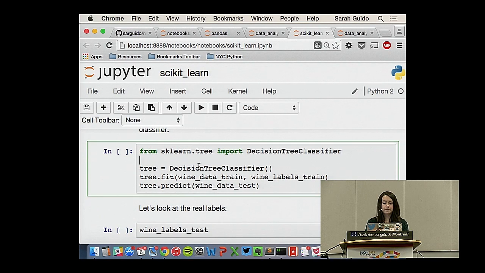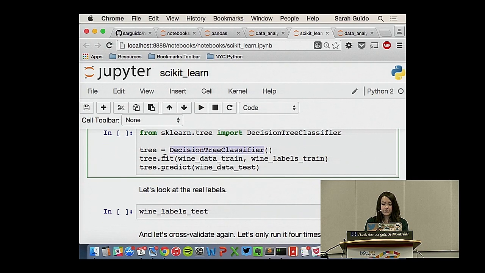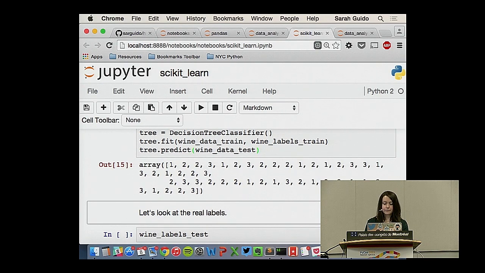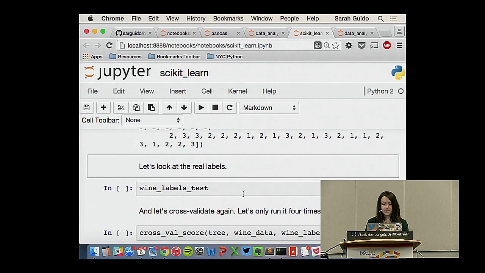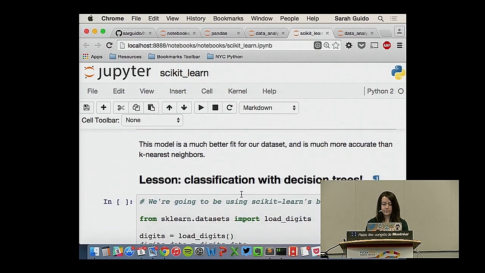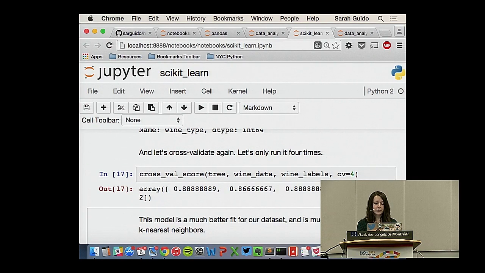So we're basically going to do the same thing we just did with a different classifier. From sklearn.tree, import decision tree classifier. Here we create our tree model. Once again, we're going to fit it to our training set, using our wine set again, and predict on it. Okay, real labels. Probably don't need to do that, whatever. And do this 4 times.